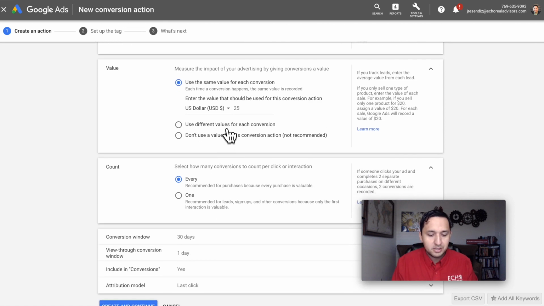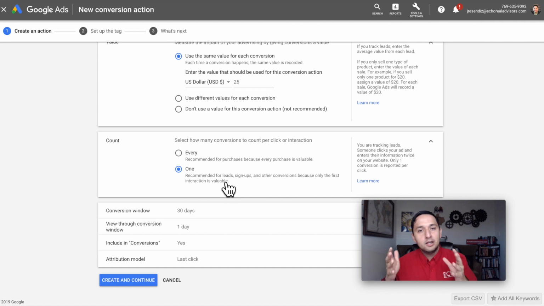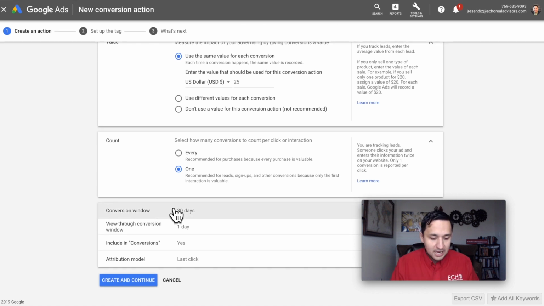Or if you want to use different values, you can certainly do that there. If you are selling something, if something's a product, then you're going to go with every. So it's recommended for purchases, because every purchase is valuable. But since you are going after leads, you're going to go with one, because the same person submitting their information to you doesn't necessarily mean there's 20 new leads. It just means that same person submitted the same form 20 different times. So that's why you want to categorize it as one.